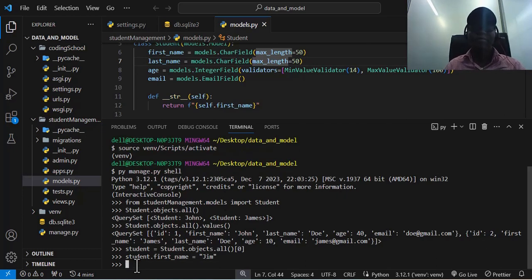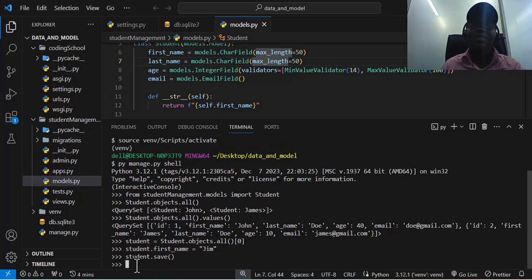Now anytime you update it, of course this is still happening just in the front end of the application. You need to commit it to the database by calling the save function. So you just say student.save and that will definitely commit it.